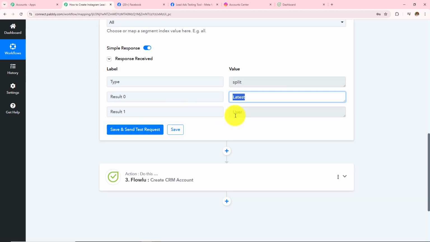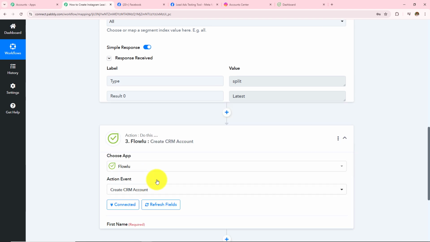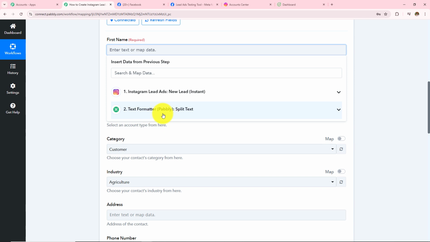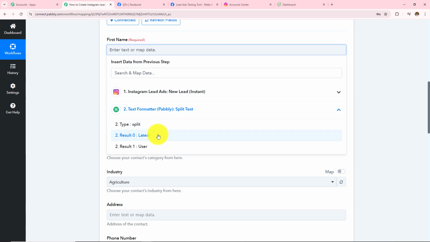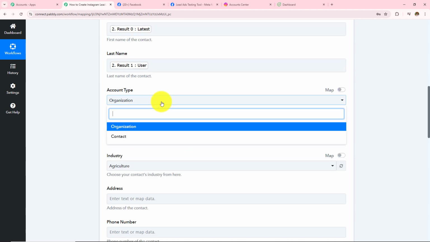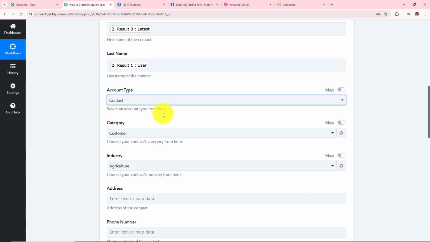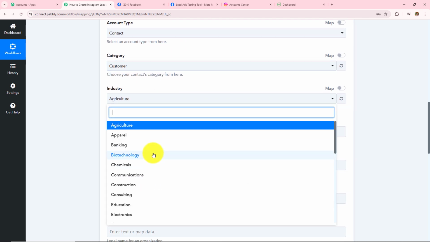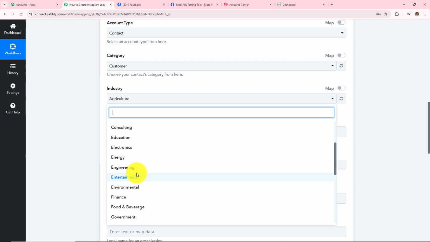Here my first name has been separated from my last name, and now I can use these values in this field. So my first name that I have received in my text formatter action step is latest, and then the last name is user. And then the account type, I want to select this as contact. And then in the category, I want to select this as customer. And then the industry, let's say the industry is finance.